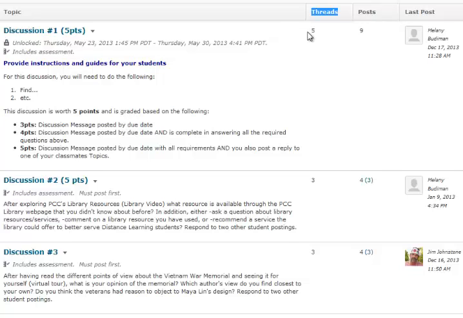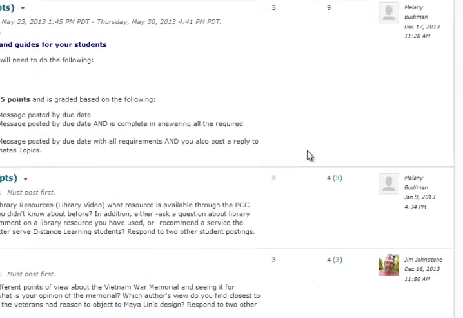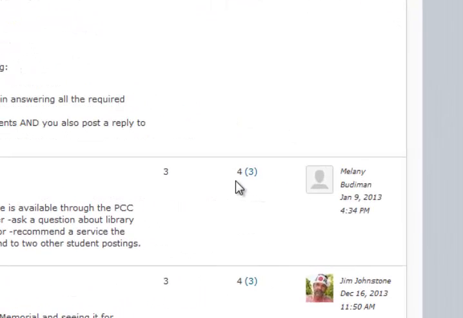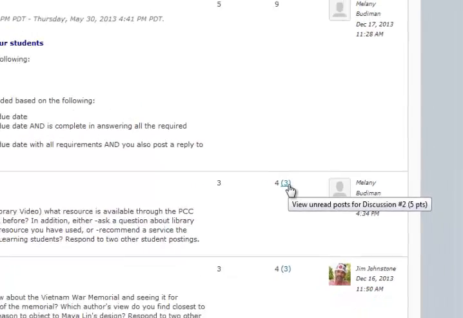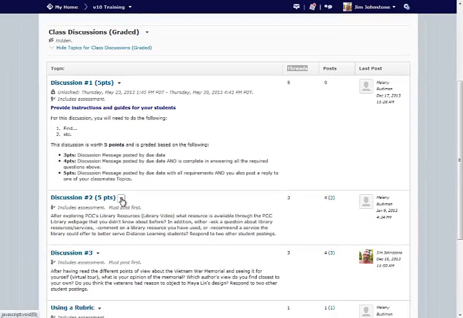Threads is the new buzzword in discussions. Also notice on this second topic here, we have 4 posts, and if I hover over this parenthesis, it's telling me that there are 3 new posts that I have not read. So by clicking on this, I can go and read those and clean up my work here as the instructor. So let's take a look at editing.